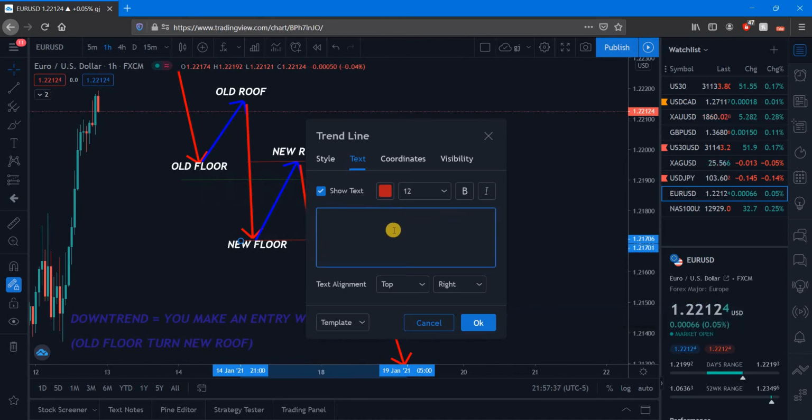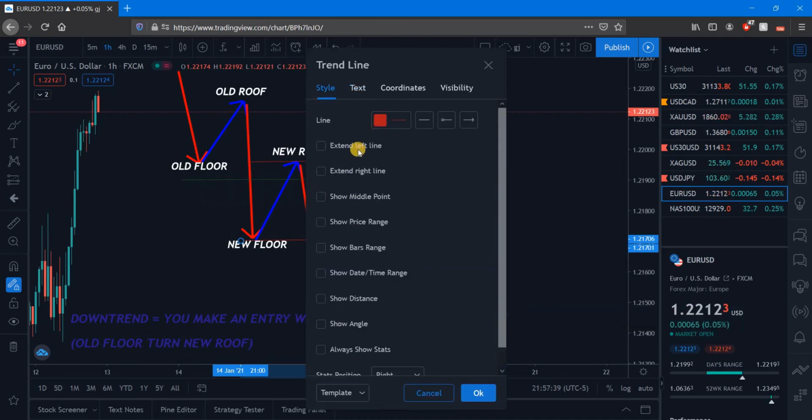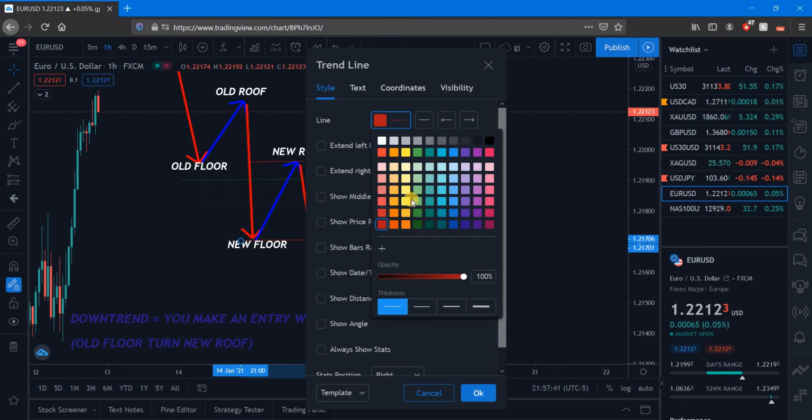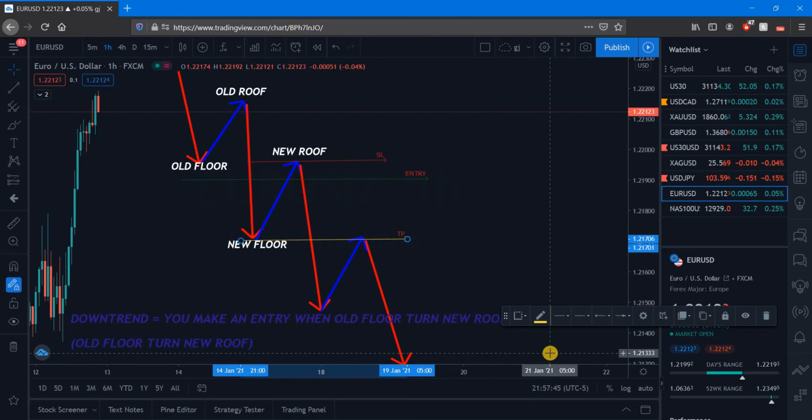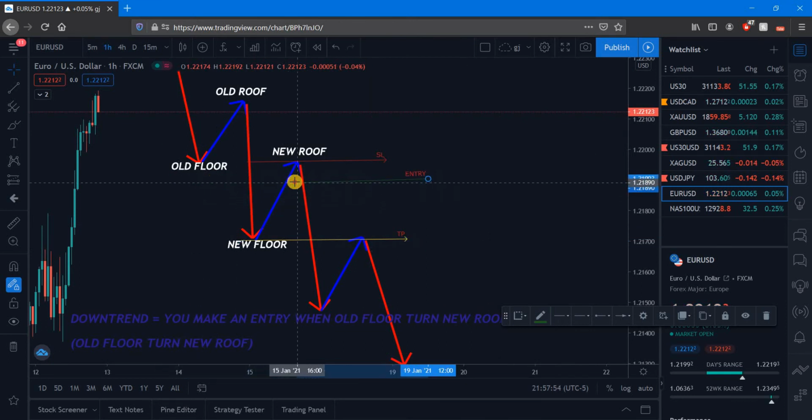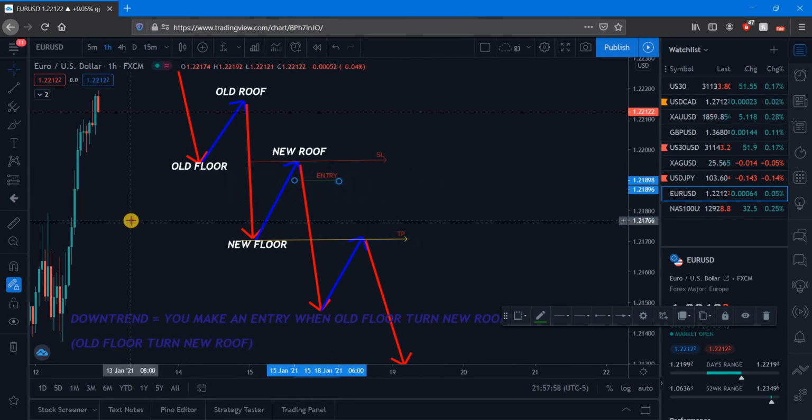So this would have been our take profit area. Now we can set our take profit area to gold because we love gold. Anyways, so right there, and then we have our first entry. Let me draw this line more so we can see that this is the entry line right here.